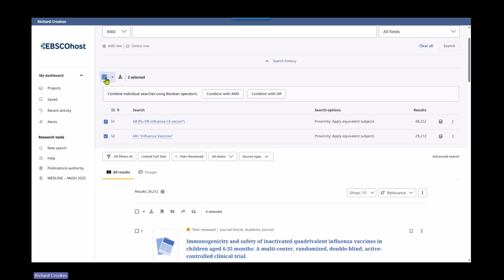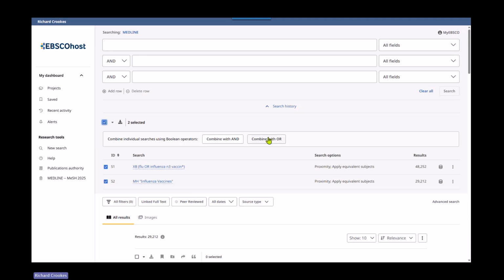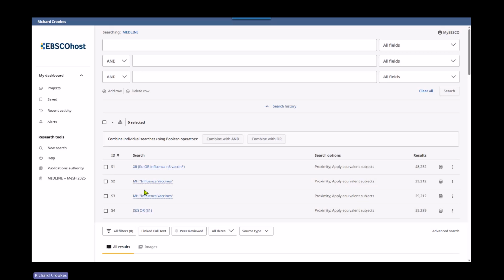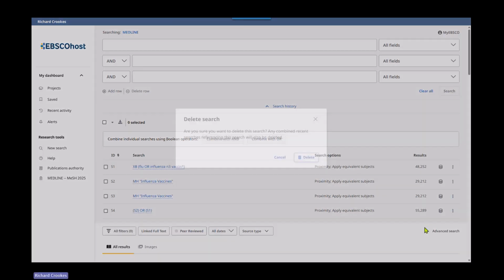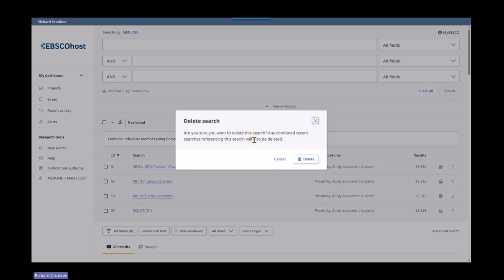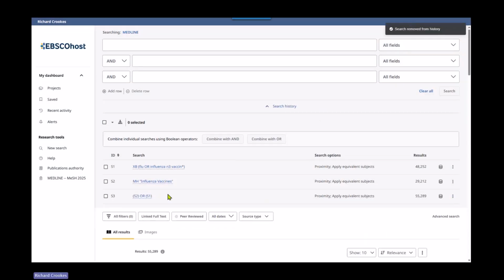I can select both sets, click combine with OR, and then run search here. I just noted, I think by mistake, I must have clicked twice. But this is a good illustration because you can delete or edit search strings. Since S2 and S3 are the same, what I can do here is just delete one of them. If I go to S3 here and click delete, I get a confirmation dialog box, as I want to do that, which I do. Click delete, and then you see the sets are renumbered and resorted. So we still have the results below, as we would expect.